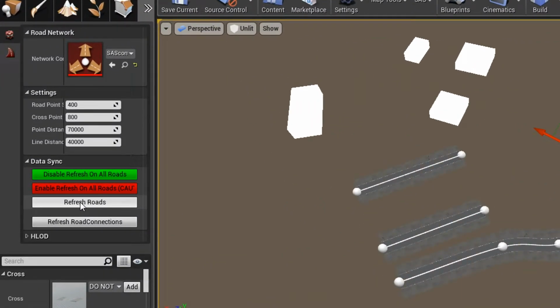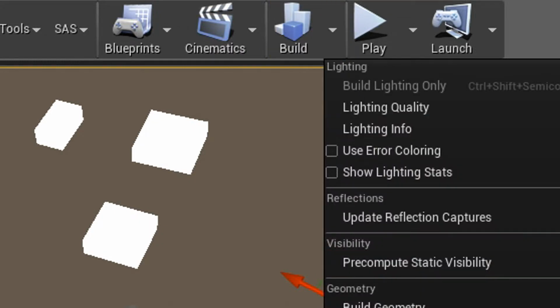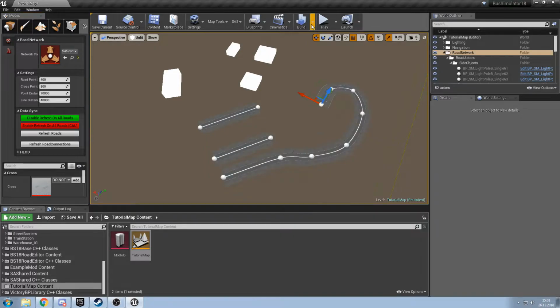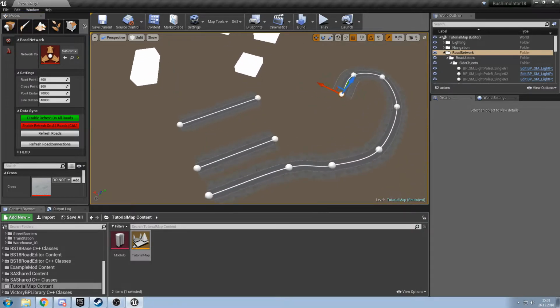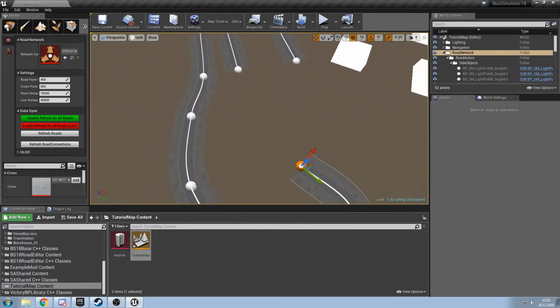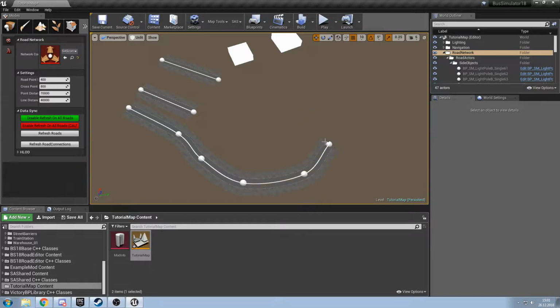I suggest you click on those refresh roads and refresh road connections and build paths from time to time. It always takes some time, but it's better than making the engine crash, which happens a lot. You can remove roads by clicking that balloon and pressing delete on your keyboard.